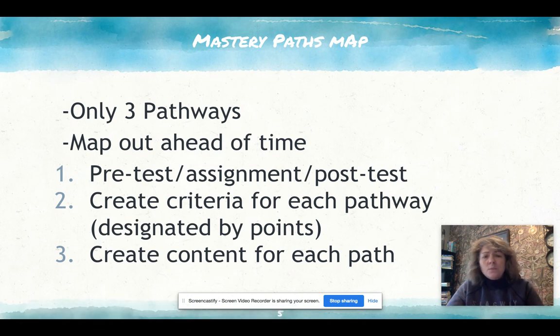Because if you just start building content in Canvas, and then it's like, okay, I'm going to create my quiz, I'm going to randomly start pulling this in and that in, you're going to get lost, and it's not going to be very successful. So this really does take a little bit of planning. And I would plan outside of your Canvas environment first. We're going to talk about that in just a minute.